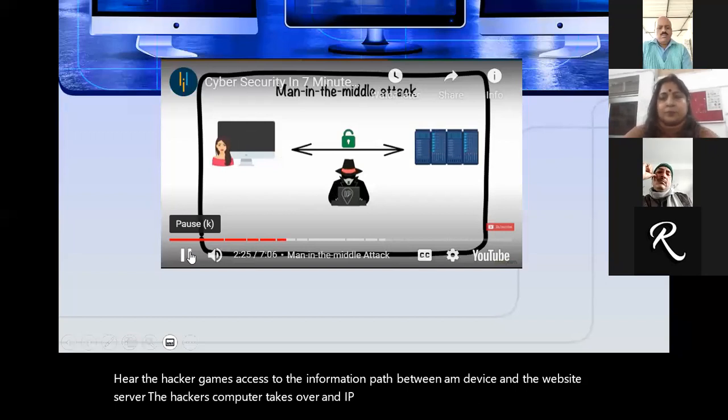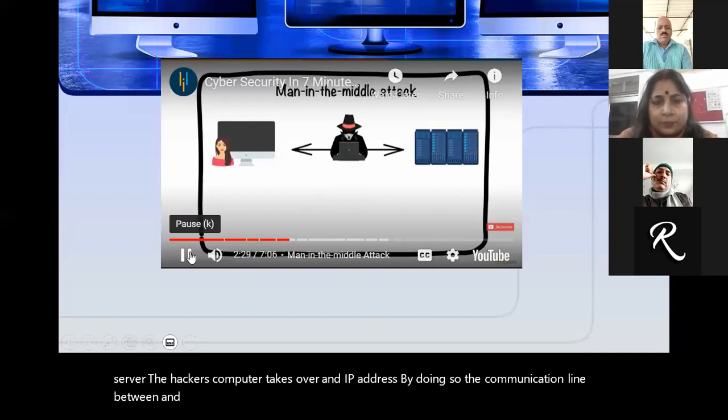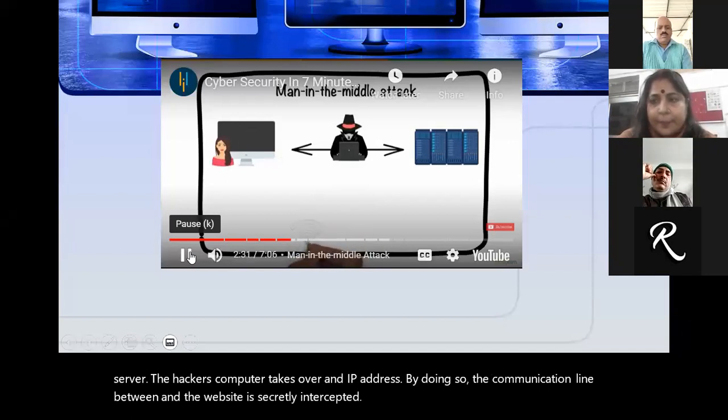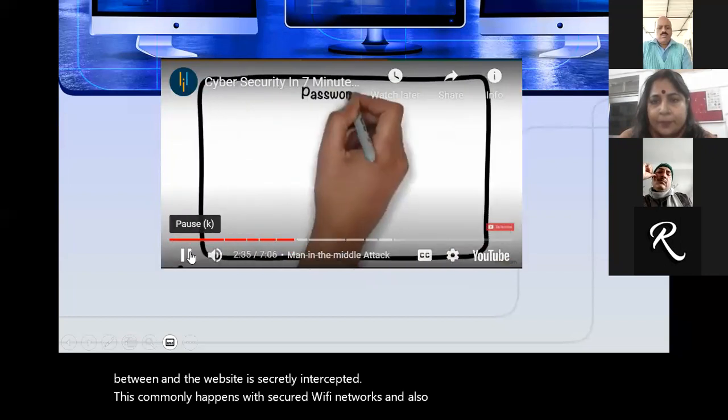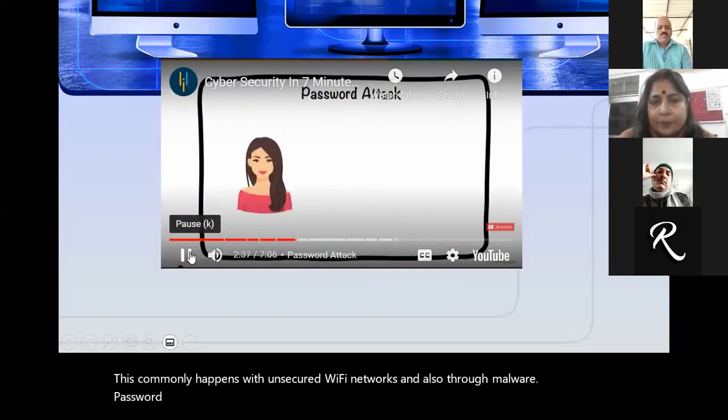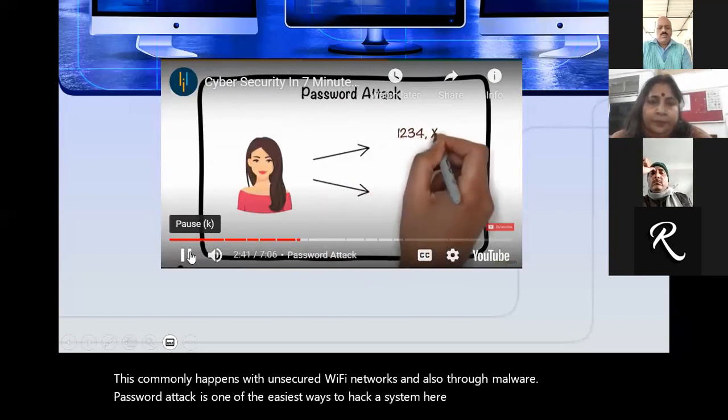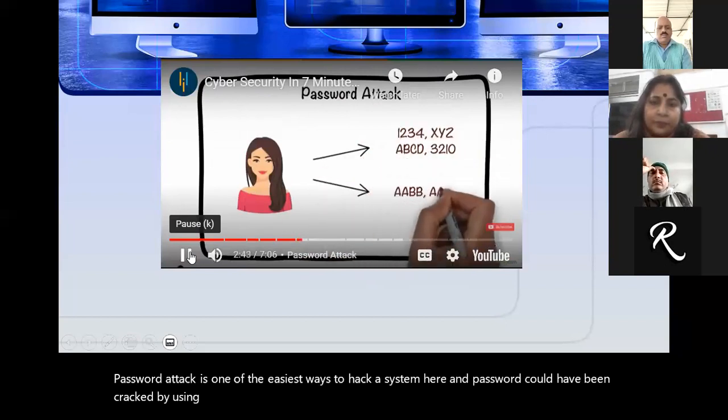By doing so, the communication line between Anne and the website is secretly intercepted. This commonly happens with unsecured Wi-Fi networks and also through malware. Password attack is one of the easiest ways to hack a system. Here, Anne's password could have been cracked by using either common passwords or trying all possible alphabetical combinations.